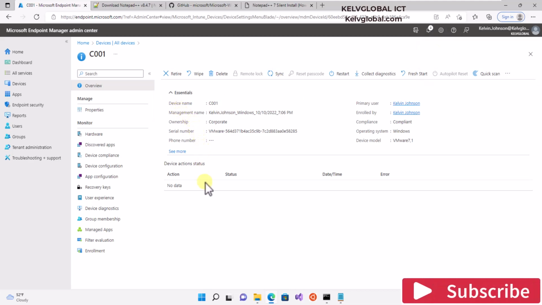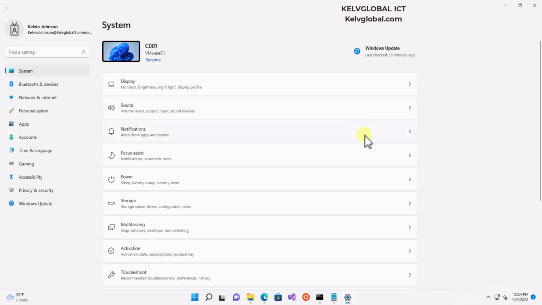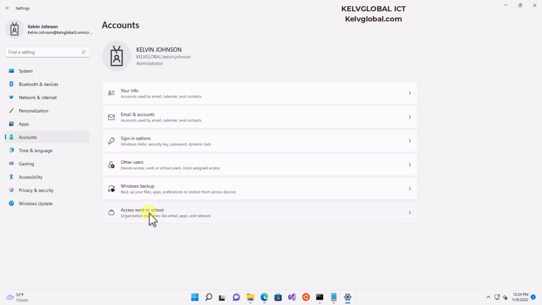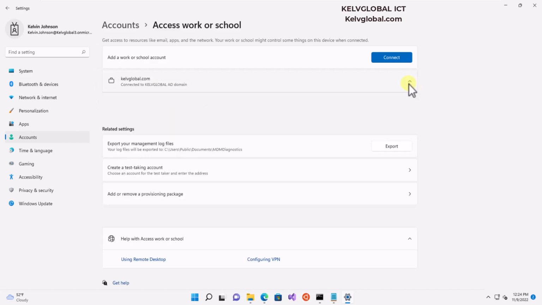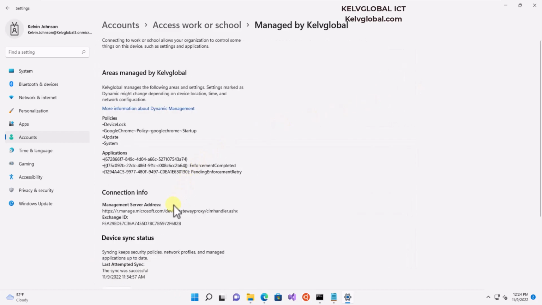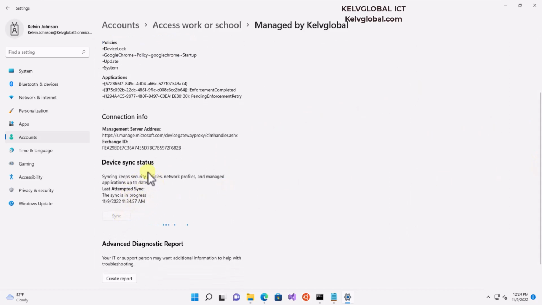Or you can also ask your user to do the following. They can go to their start menu, go to settings, and from settings, just click account. Here we have access work or school. And from here, we can click under my domain name. I can click info. And here, if I scroll down, I can now sync all the policies that have been applied to this device. And you can see we have some policies here like device lock, updates, system, and Google Chrome. So the policy will be downloaded immediately from our Microsoft Intune portal.